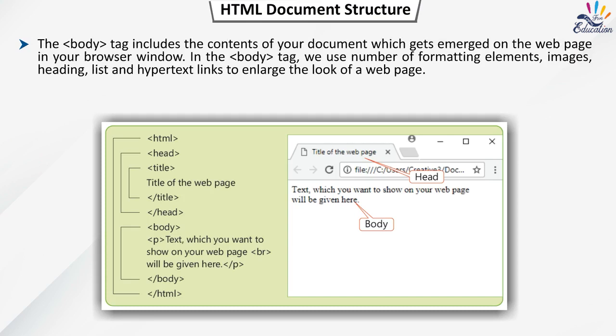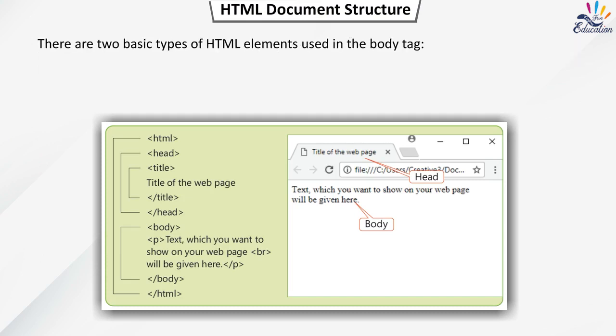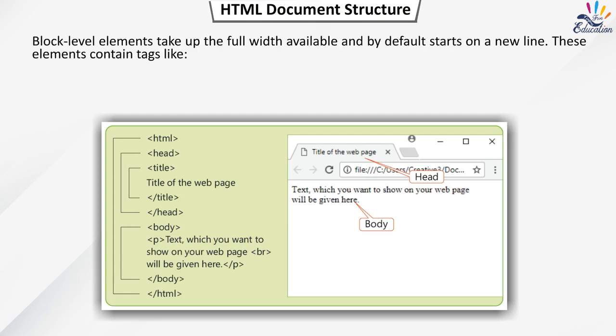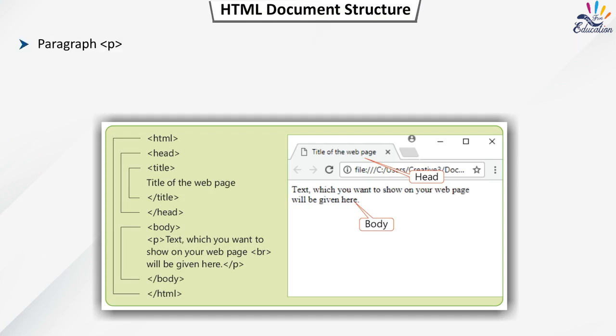The body tag includes the contents of your document, which emerges on the web page in your browser window. In the body tag, we use a number of formatting elements, images, headings, lists, and hypertext links to enhance the look of a web page. There are two basic types of HTML elements used in the body tag: block level elements and text level elements. Block level elements take up the full width available and by default start on a new line. These elements contain tags like paragraph P, heading H1, horizontal rule HR, and centering center.